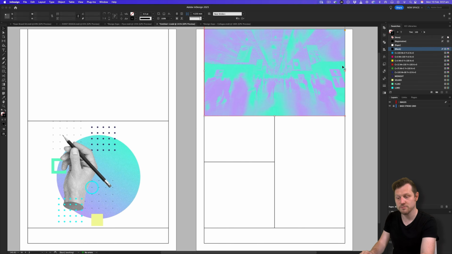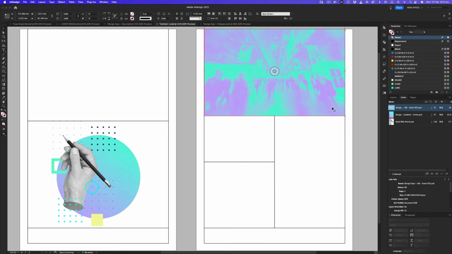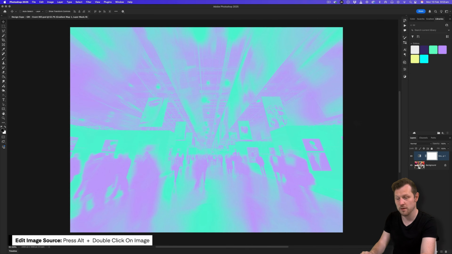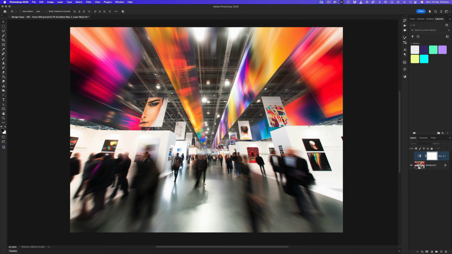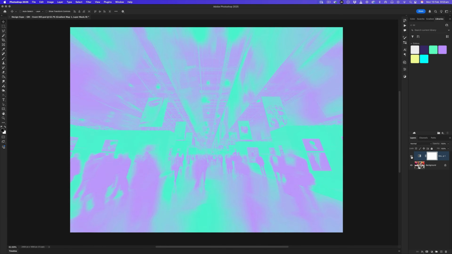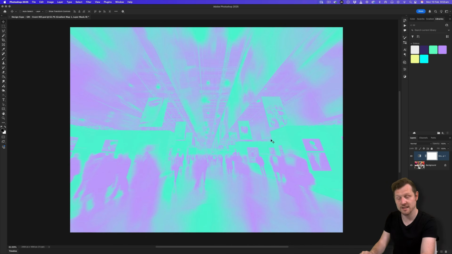Now, if you're curious to see how this image is made, with the selection tool, I'll select the image frame. I'll either come to the links panel and click Edit Original, or I'll hold Alt on the keyboard and double click on the worksheet thumbnail, and the document will open up in Photoshop. If we look in the layers panel, we can see that to create this effect, we have a gradient map layer set on top of a colored image below. And if we toggle off the visibility of the gradient map layer, we can see the original image. For now, I'll close this and come back to the flyer.